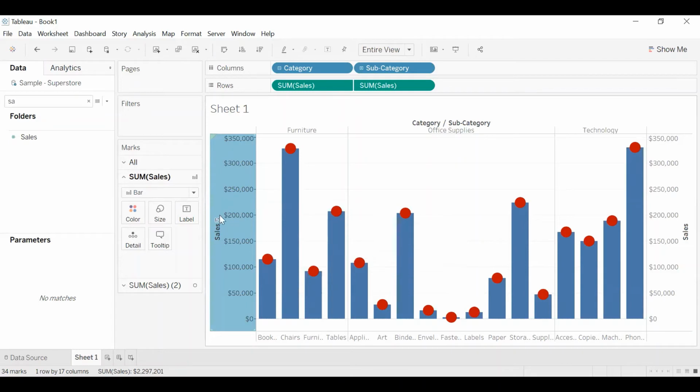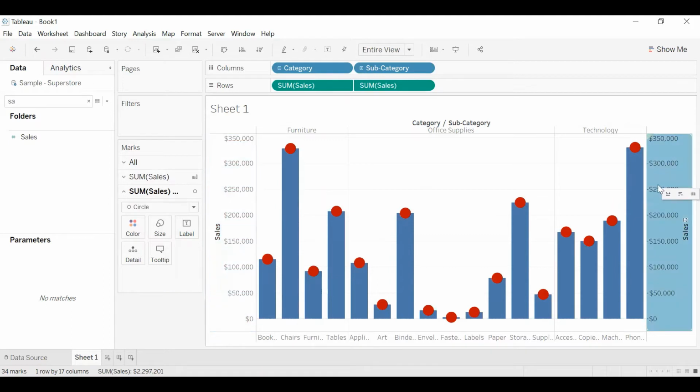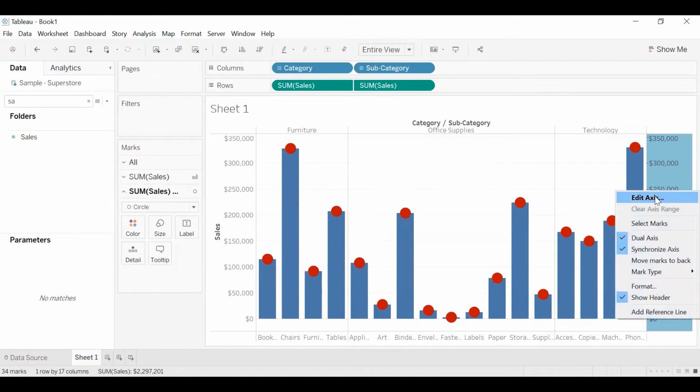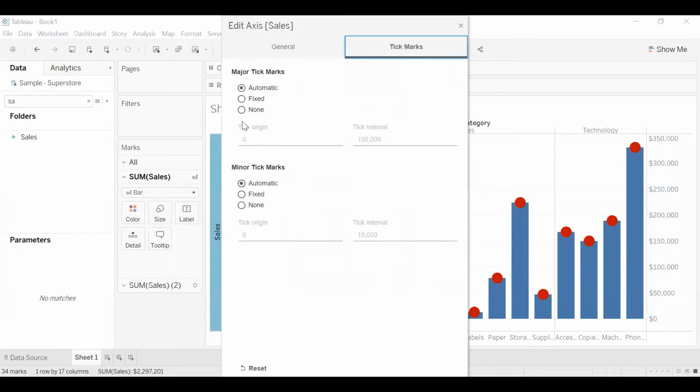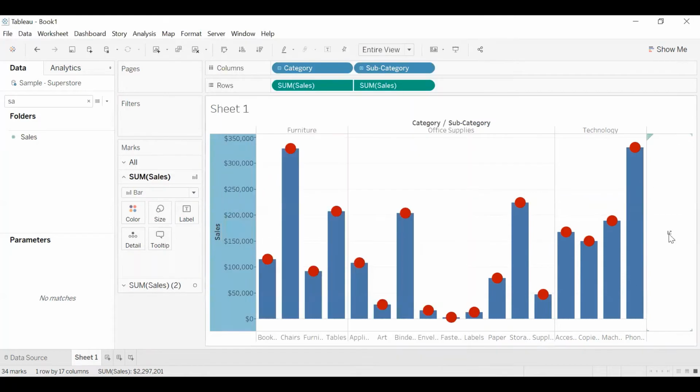Because we usually read the chart from left to right, I prefer to get rid of the right axis. I do so by clicking on that axis, right-clicking, doing edit axis, removing the title, and then going to tick marks and saying that I need none. And that's it, that's how you get rid of the other axis. It's essentially there, it's just not being viewed.